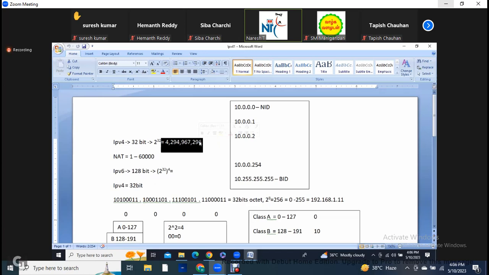Because of that reason, they introduced IPv6. Here IPv4 had an IP address shortage, so because of that reason, they introduced IPv6. IPv6 is 128-bit addressing, right?